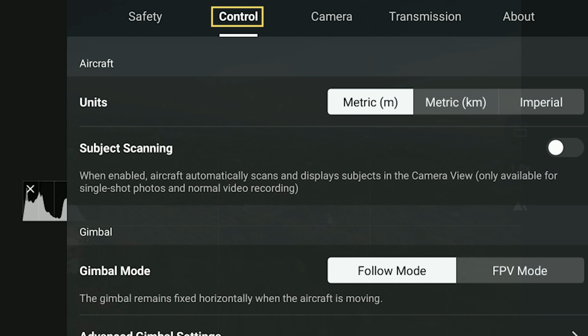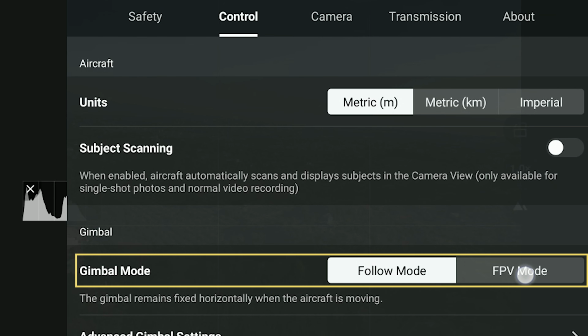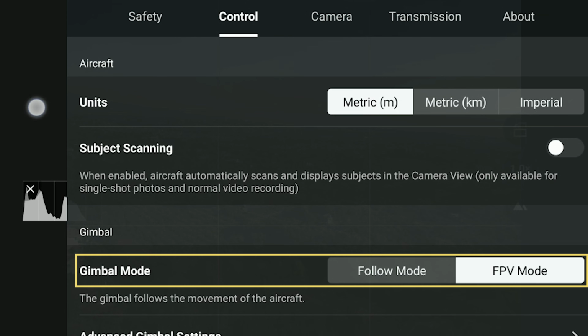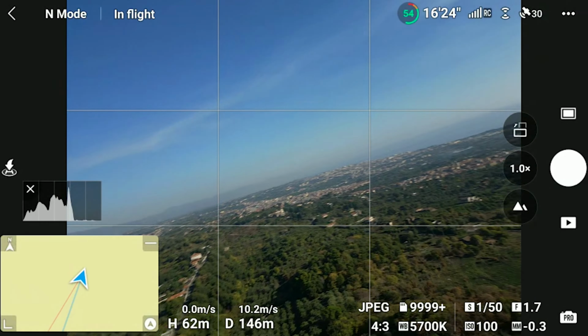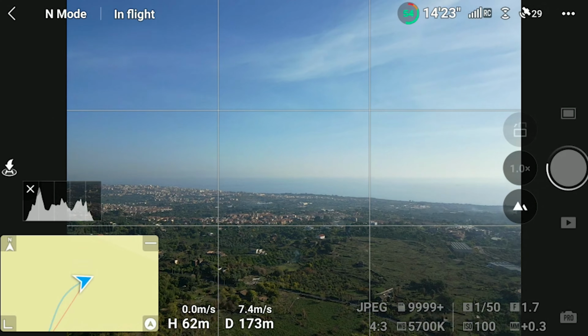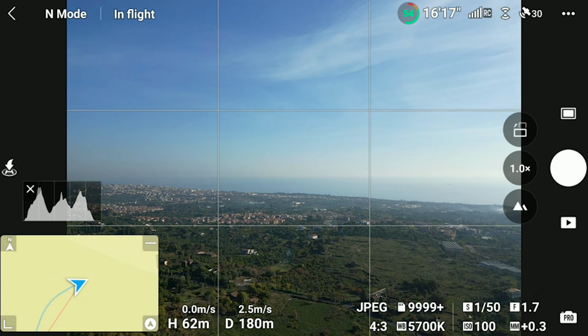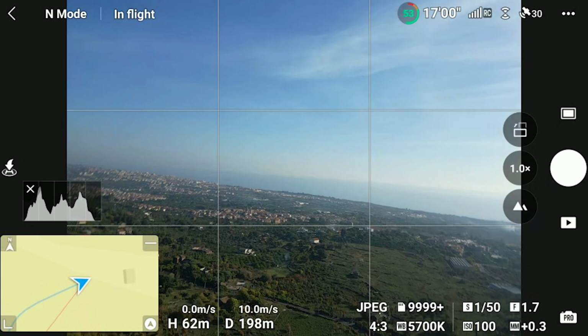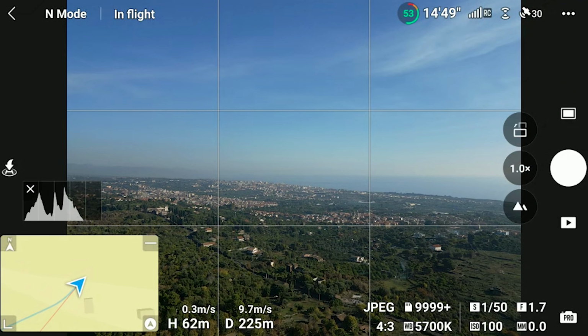In gimbal mode, we have a choice between follow and FPV modes. It is meant for video, and we generally keep it on follow, but if we switch to FPV, the aircraft will lean sideways while turning, like a real plane. This gives us the chance for some unusual creative shots.